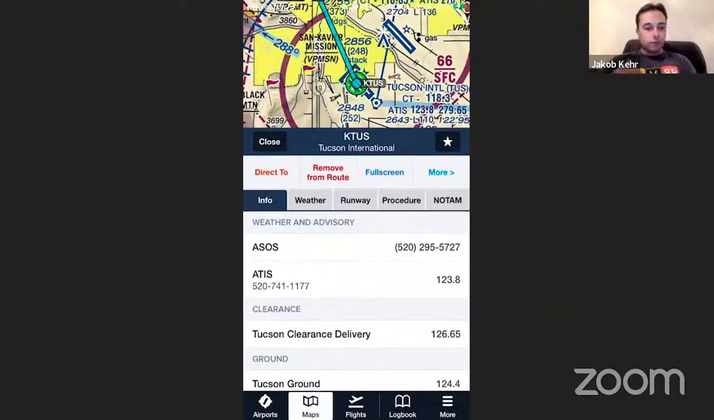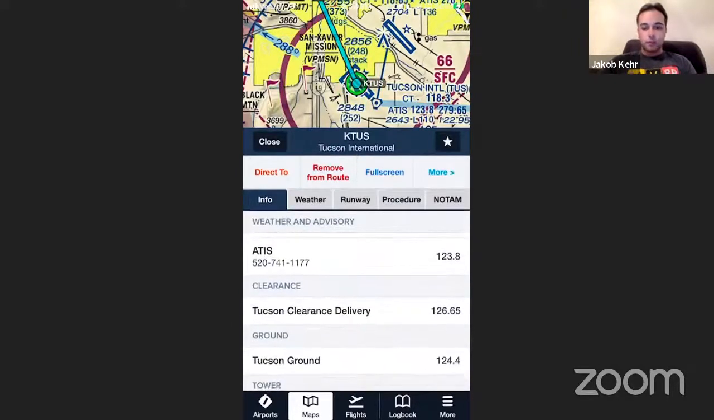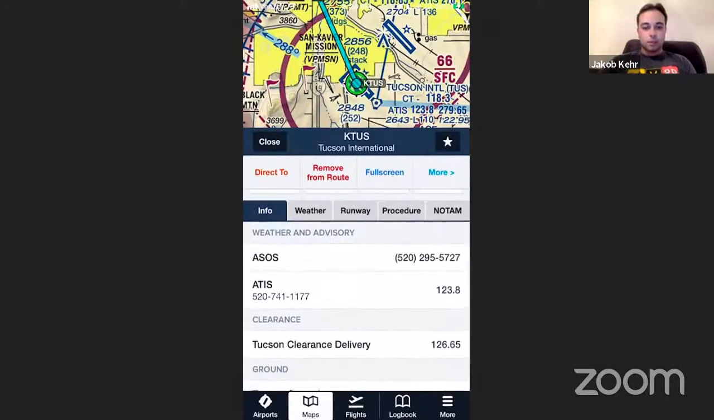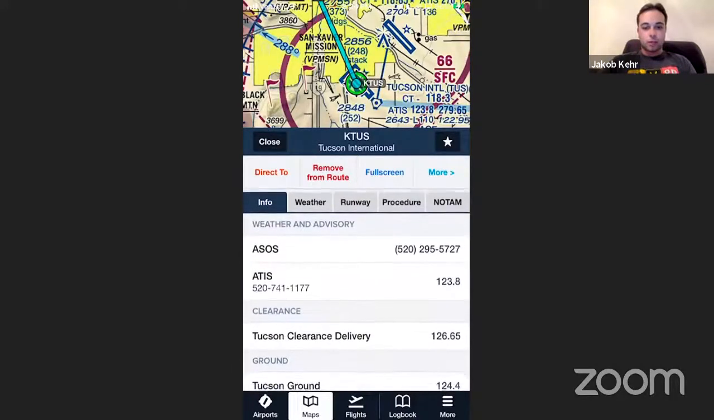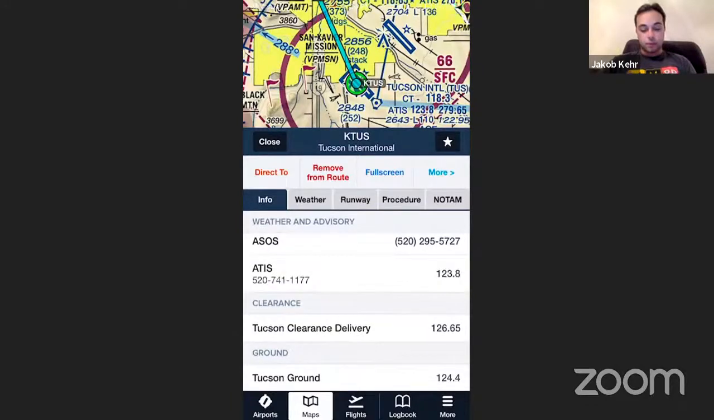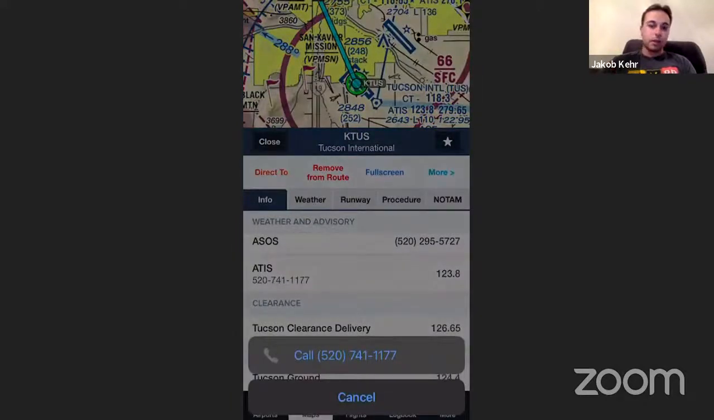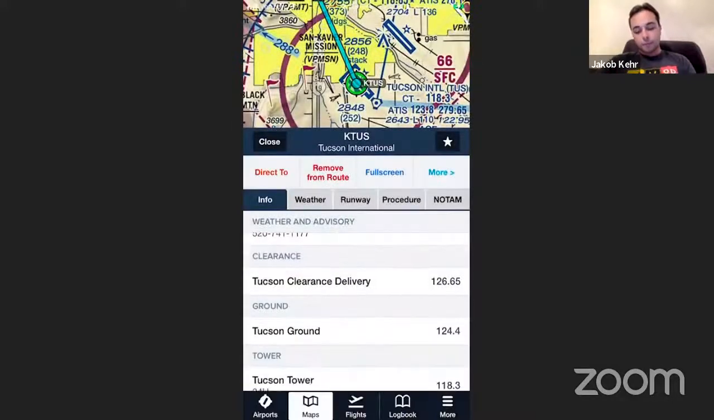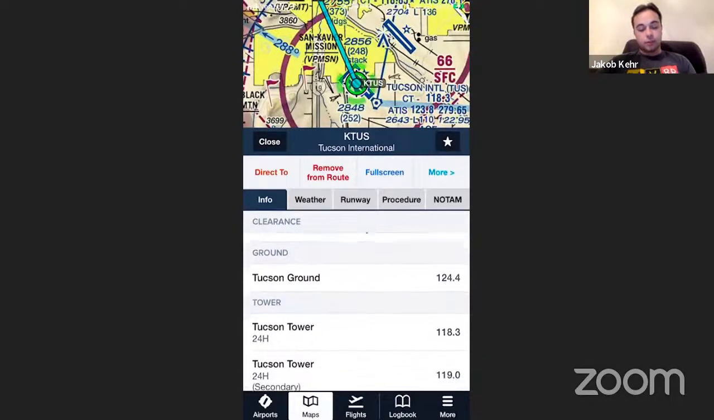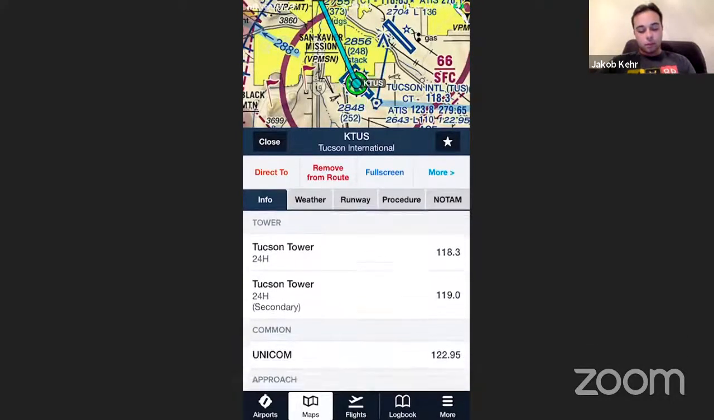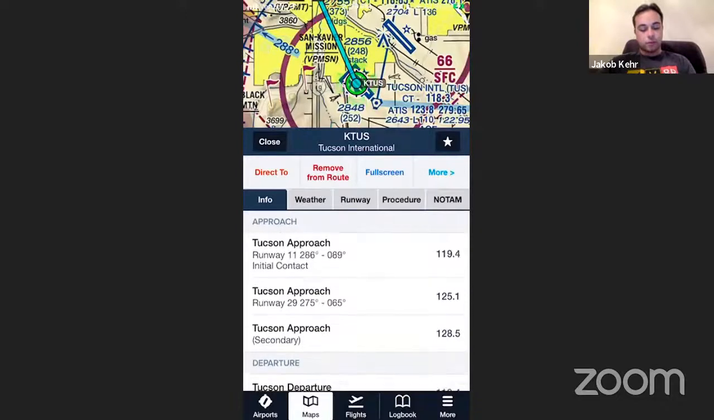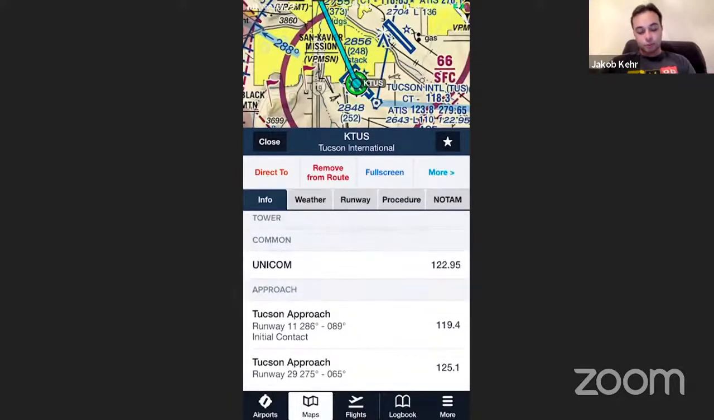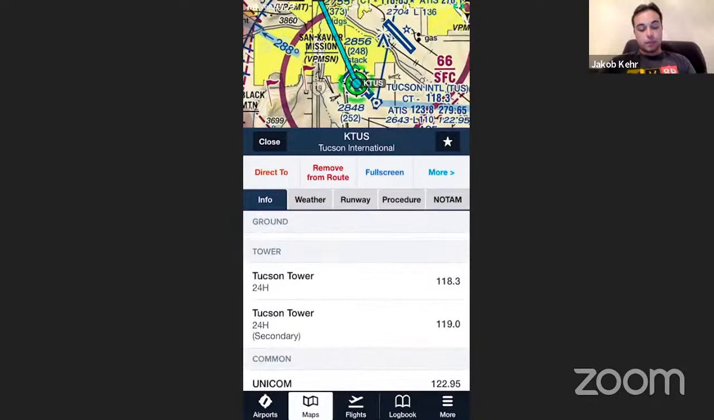We'd want to write down all of our frequencies to get the weather, 123.8. And you can actually call the ATIS phone number as well. So if you click that in here, it'll allow you to call the ATIS if you're doing this on your phone to get the weather. It'll give you a clearance delivery frequency for when you're coming in and the approach controls where you would want to contact Tucson approach, as well as the tower, which operates 24 hours. So the tower is never going to close.